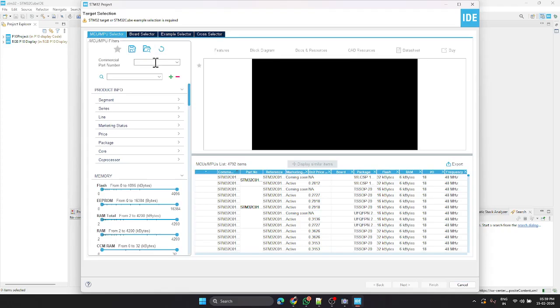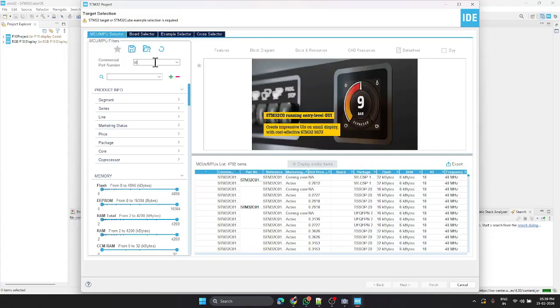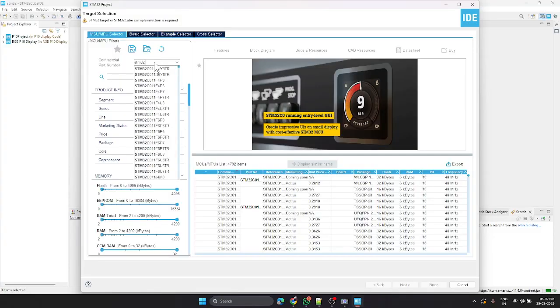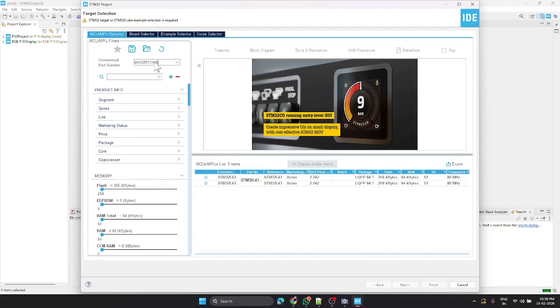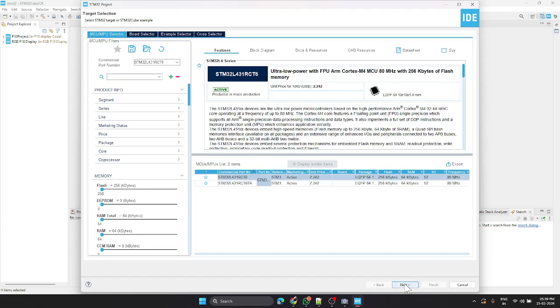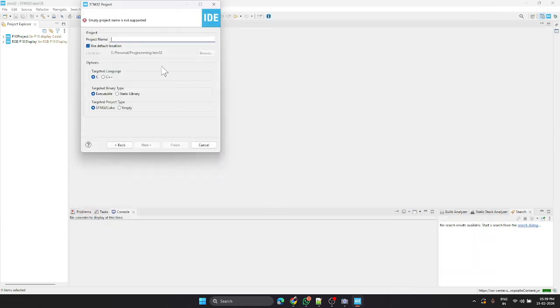Here you have to write the commercial part number. Our microcontroller number is STM32L431RCT6. That full number I wrote here. I click this one and give Next. And here, use default location.